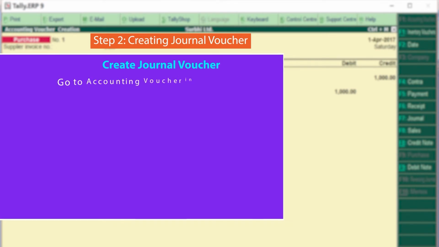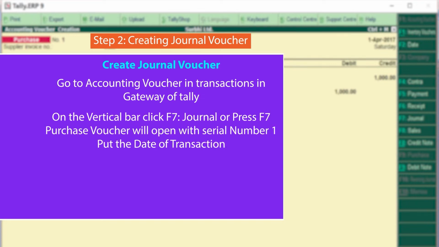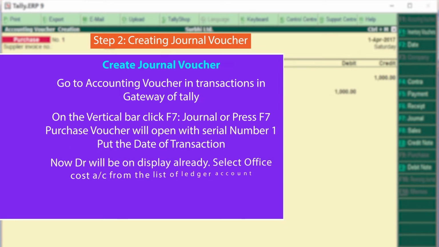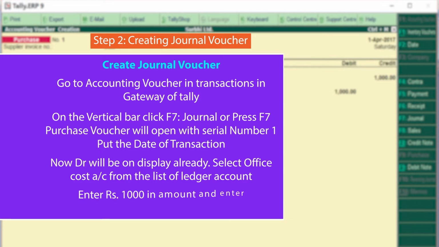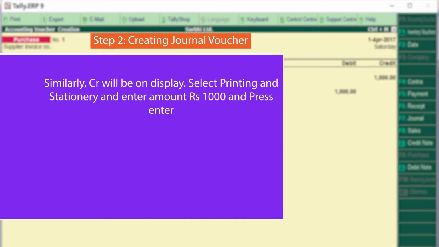For journal voucher again you have to go to accounting voucher in transactions in Gateway of Tally. On the vertical bar you have to click F7 journal or press F7. Purchase voucher will open with serial number 1. Put the date of transaction. Now debit will be on display already. Select office cost account from the list of ledger accounts. These ledger accounts will come on your right hand side. Enter the amount and enter again. Now you can see credit written over there. Select printing and stationery account from the list of ledger accounts on the right and enter rupees 1000.